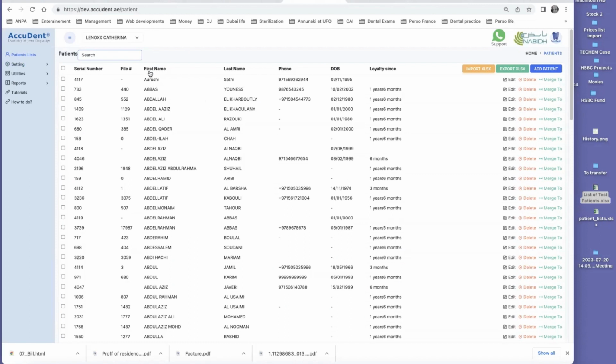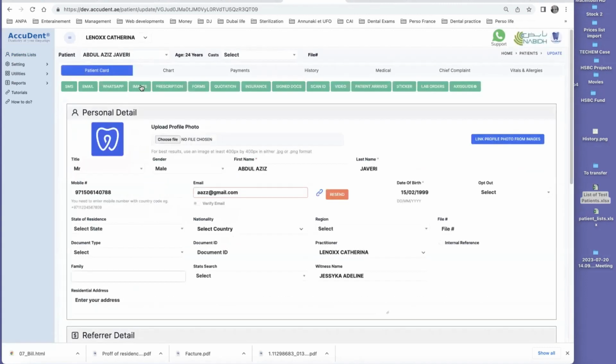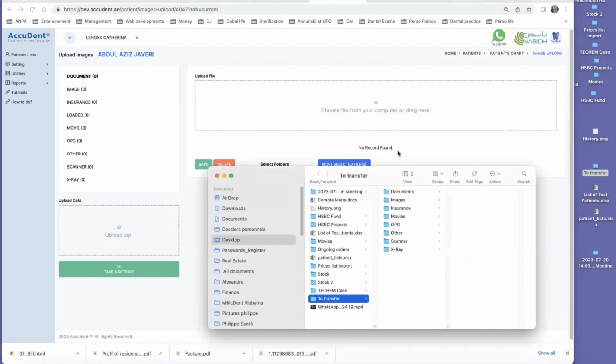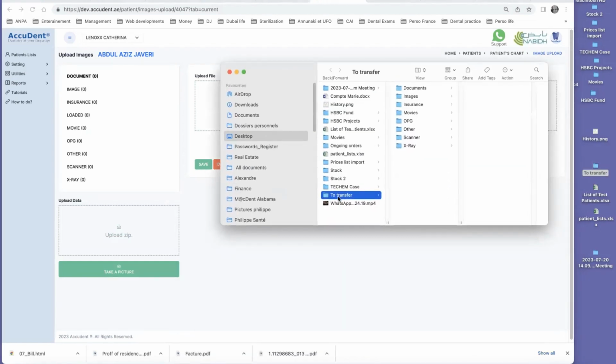The second part is that when you open a patient file, any kind of patient file, you need to edit what we have in images. And in images here, we have nothing. We have folders for documents, images, insurance, movies, OPG, others, scanner, X-rays, and loaded. Why do you have all these things? Because this could be separated in the folders that you have on your computer, on the server of the old program. I show you how it looks like.